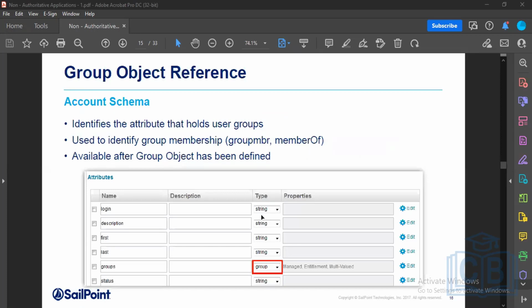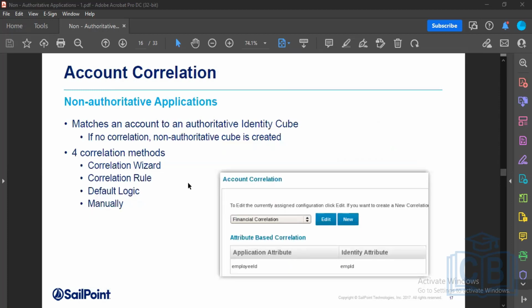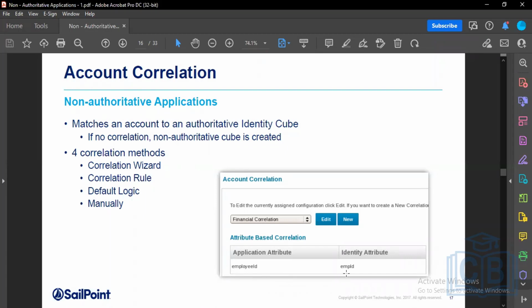Next is the account schema. This is how we mark it as a group if you have a group schema configured. I'll show you that practically. Here you may not understand, but when I show it practically, you will. So, for a non-authoritative application, this is how the correlation happens. Employee ID equals employee ID, you can see, right? This is the account correlation that we are mapping.